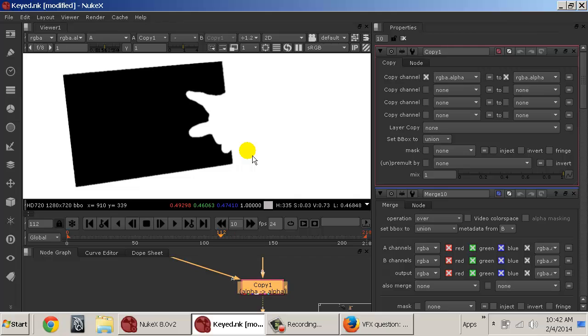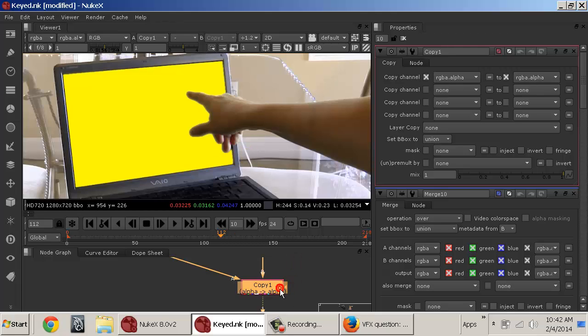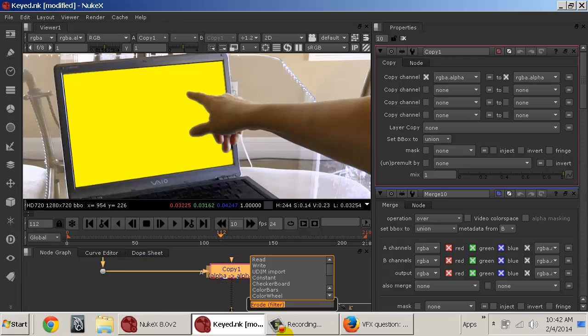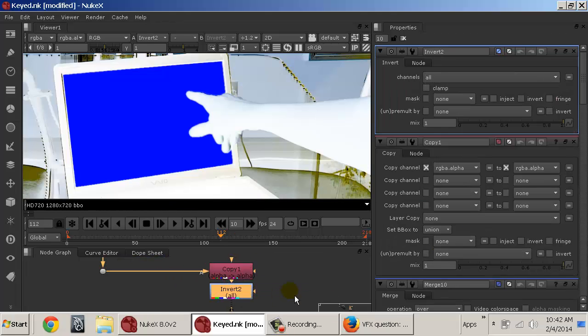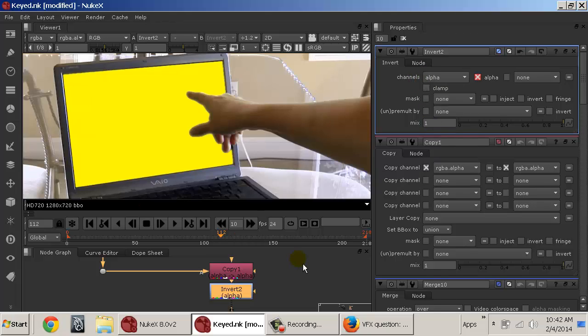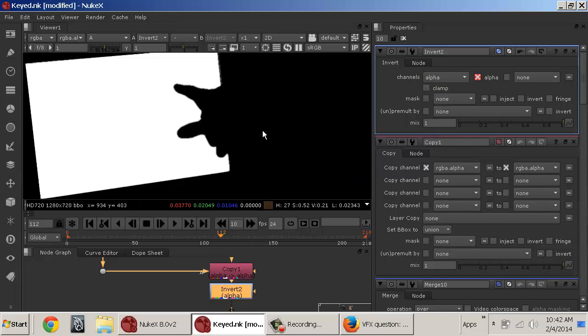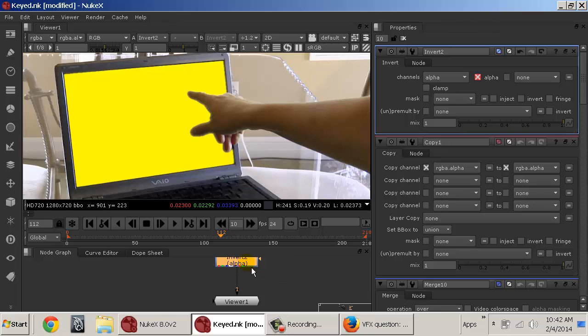Okay, so now when we look at the alpha, that's what we're getting. Let's put a little box down. Now I'm going to invert the alpha, not all the channels, just the alpha. So now it's just the card. And then what I can do is add a glow.